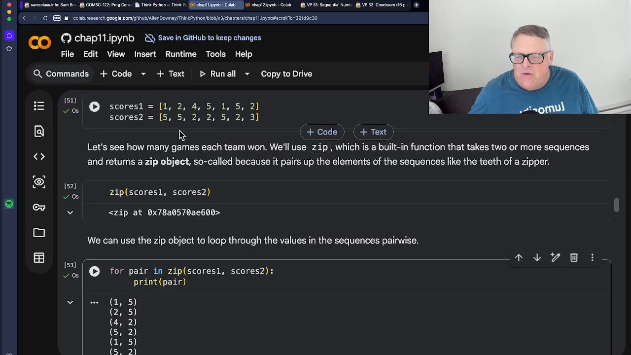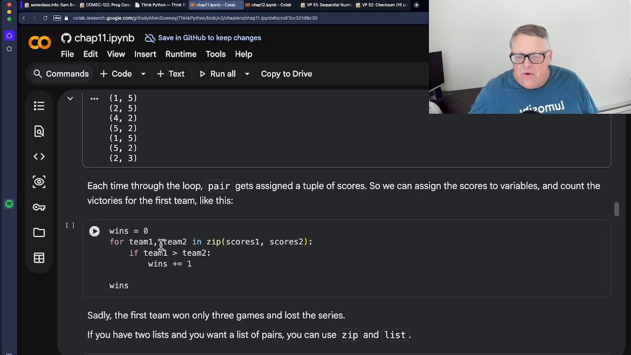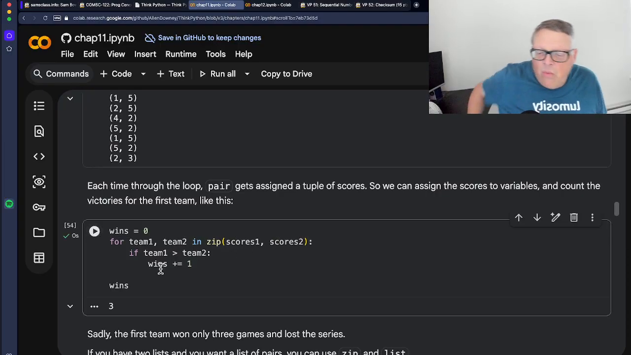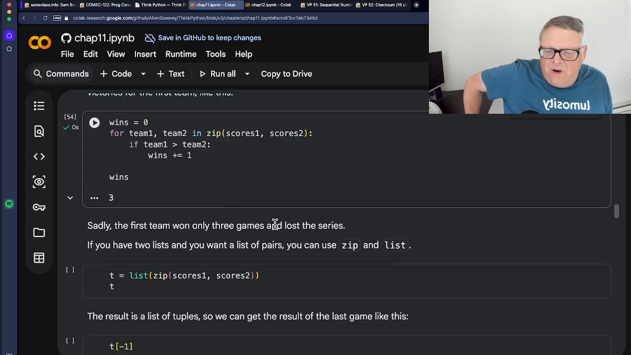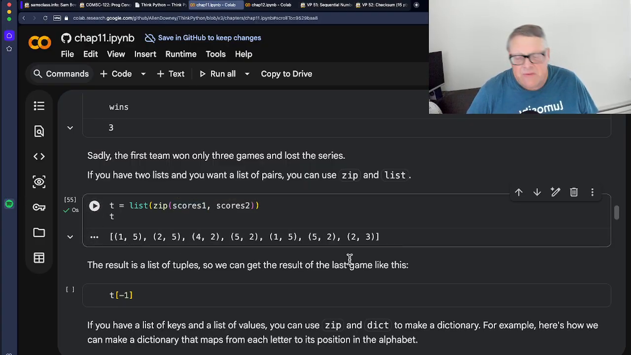So the zip object, if you print the objects in here, you'll see it pairs them up. So 1, 5, 2, 5, 4, 2, and so on. So if these are a list of scores for some kind of game like tennis or something, you now have each game's score. That's a pretty handy thing. So now you can zip through it, team 1 and team 2, and find out how many times team 1 won that way. All right. If you have two lists and you want a list of pairs, you can use zip and list. Zip will pair them up into a tuple, and list will turn it into a list.